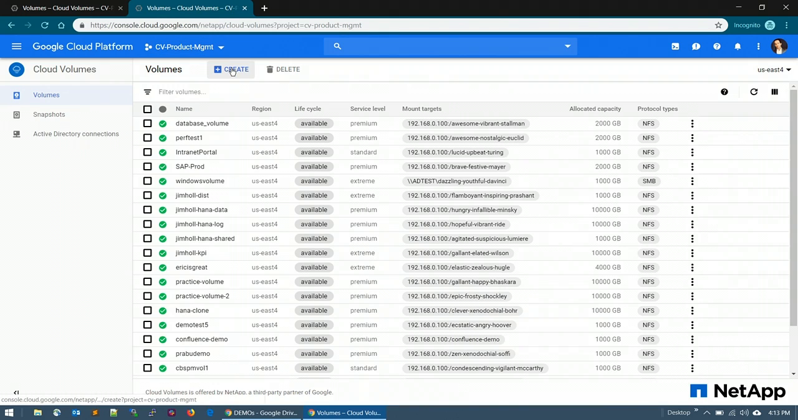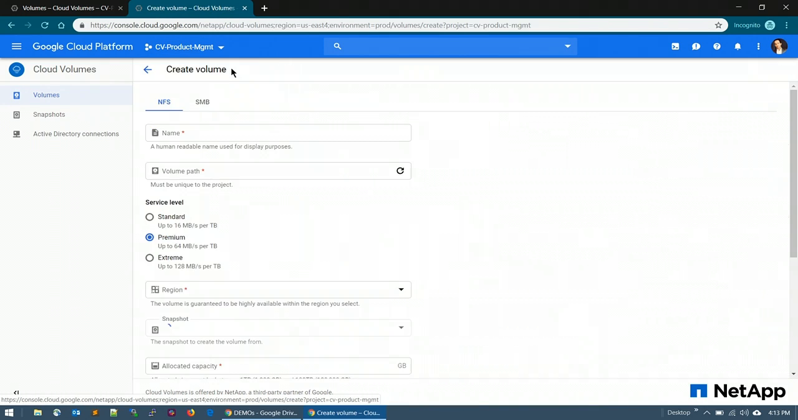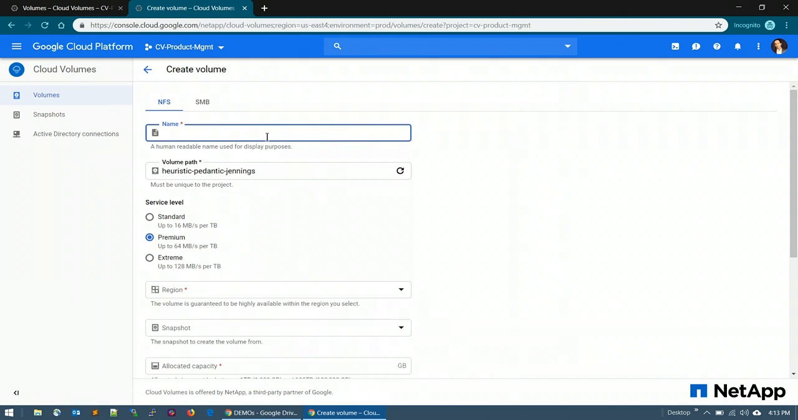So I'm going to go and click Create. And here you can see that I have 2 options, NFS and SMB. I'm going to give it a name here real quick. Pay attention to how much time it takes for me to go from here till the volume creation, and I'll tell you why. So once I give it a name, I have the path automatically chosen for me. You can change it, but make sure if you change it, it's unique across the entire project.